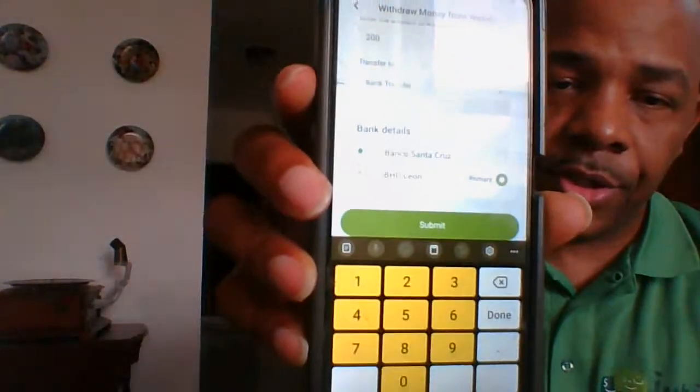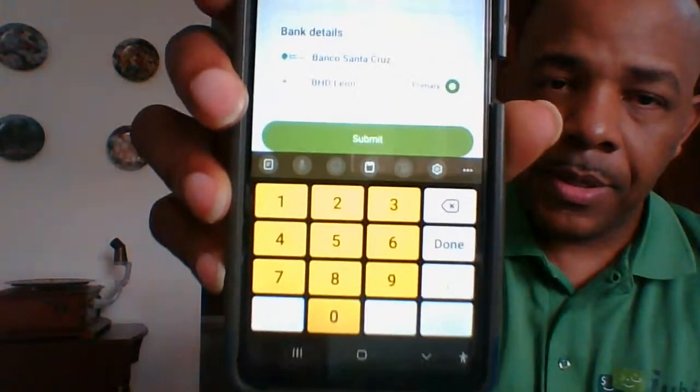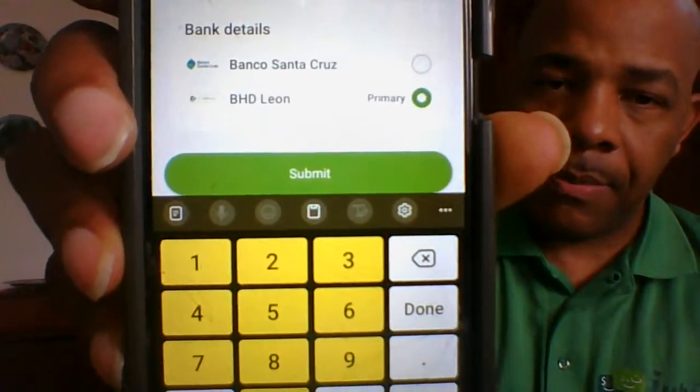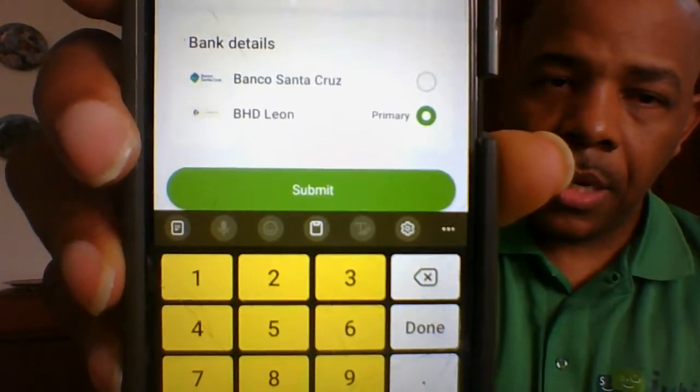Let's say I need to get $200 and I want to transfer it to my bank account. If you can see, I have the two different banks set up right here, Santa Cruz and BHD. So I'm going to send it to my Santa Cruz.